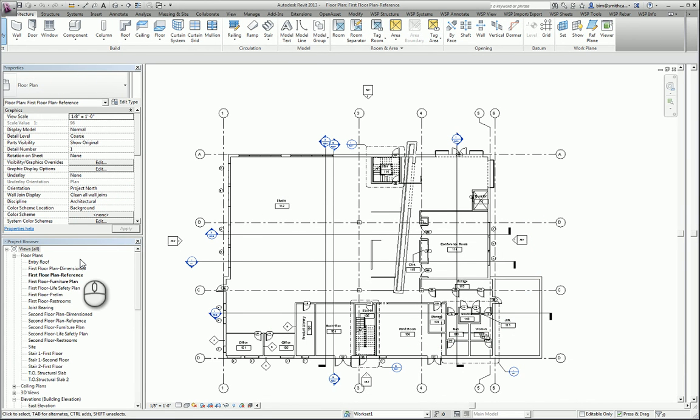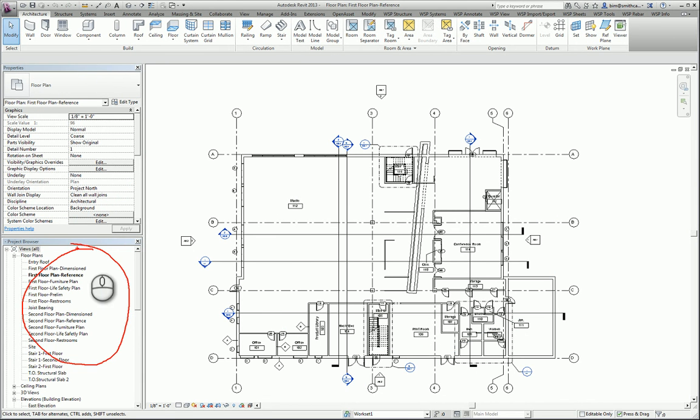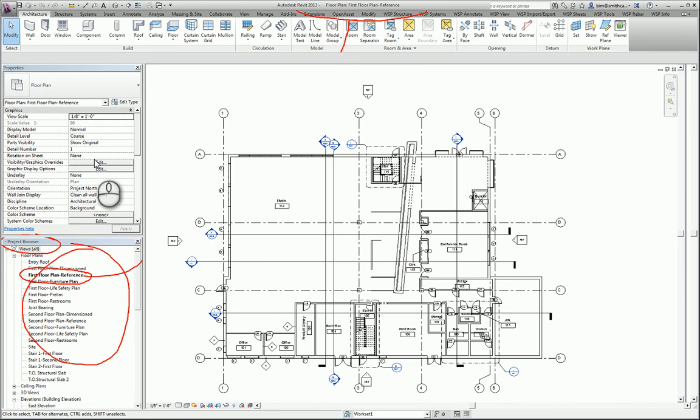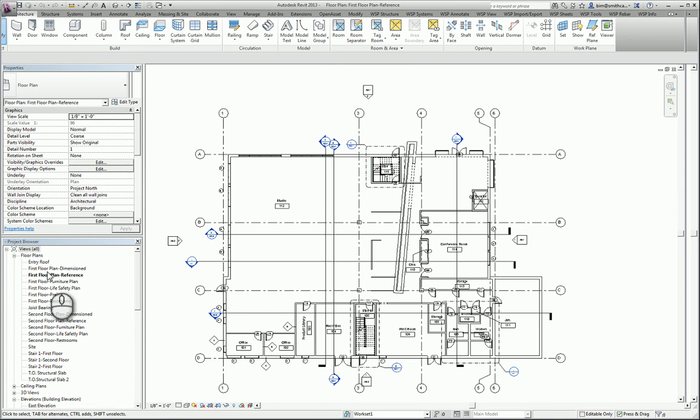This area here is your project browser. You can see this one's bold, it is currently this file here. You see the same name here. Bold means I'm looking at this view. So this is a view. These are the current views in my project. This is my project browser.